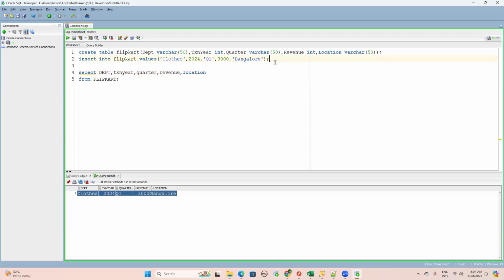Now, I want to insert the next record. So I will just copy this, and then suppose this is 4,000, and this is for Delhi. So I will write Delhi here.